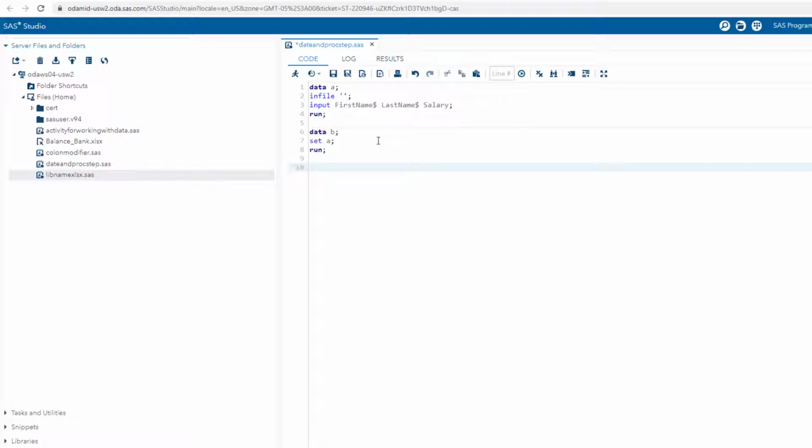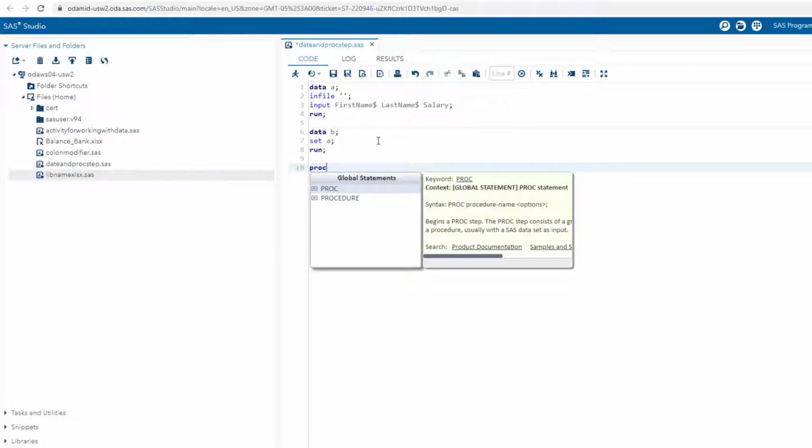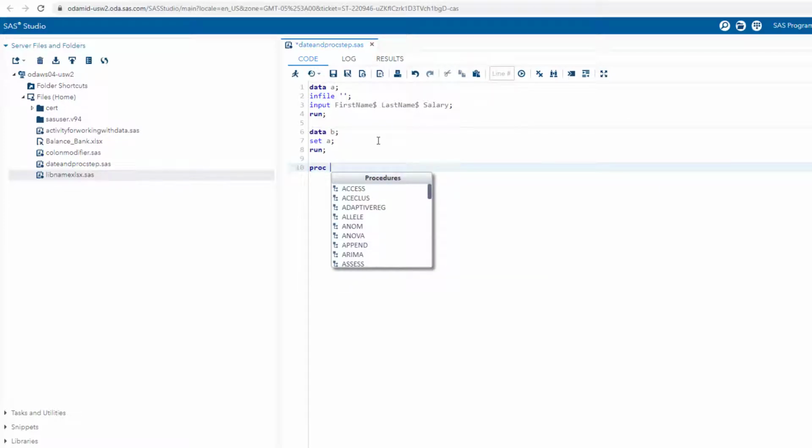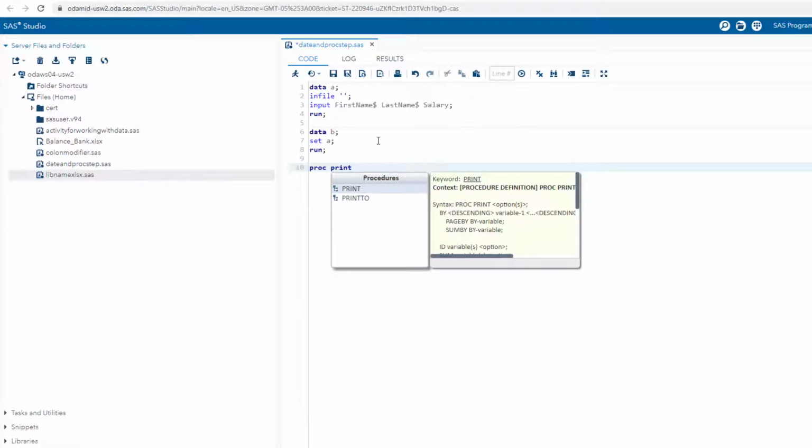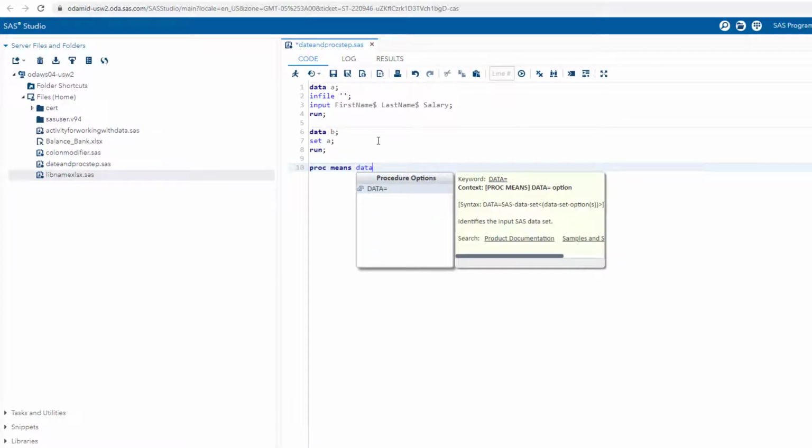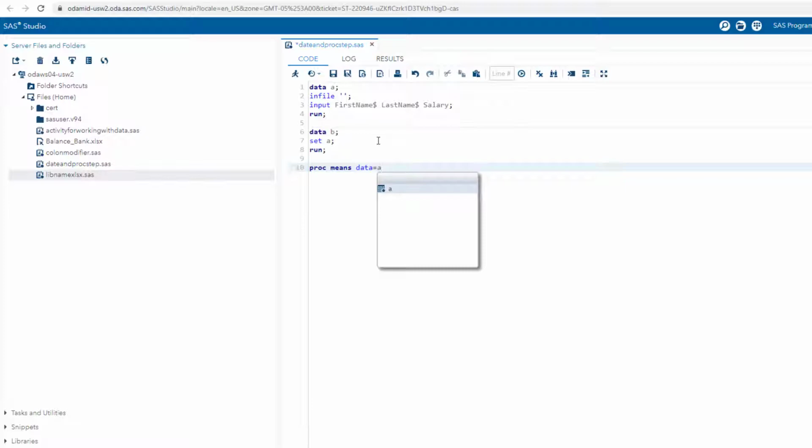So now on to the proc step. Very similarly to the data step, how do we know when we're using the proc step? Well, we start with the statement proc, and then we follow it up with whatever procedure we want. Common ones are proc print. You have things like proc means, which allows you to run particular descriptive statistics on your data set. So let's say we do means, and then next I do data equals. This would be the name of my data set, A from above, and then run.